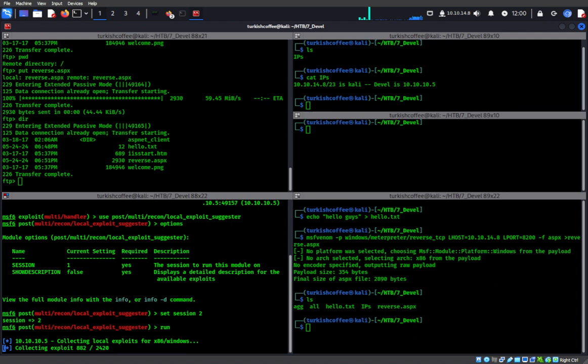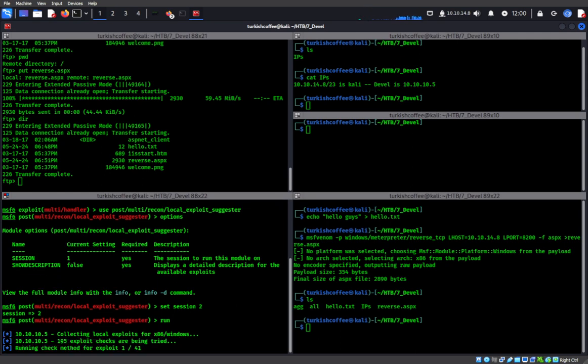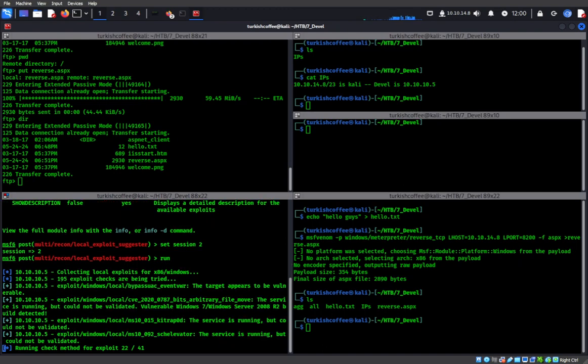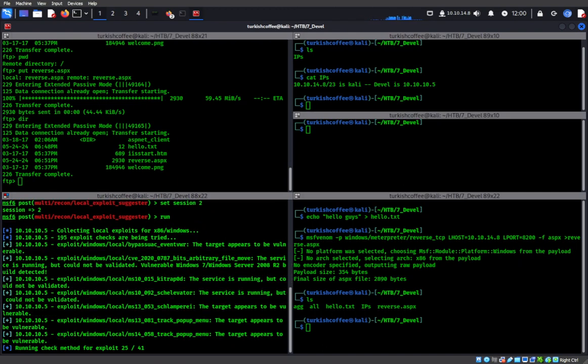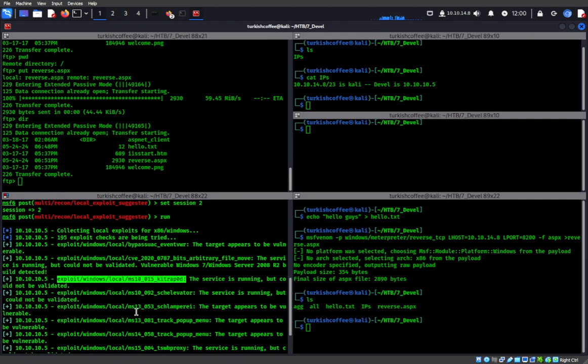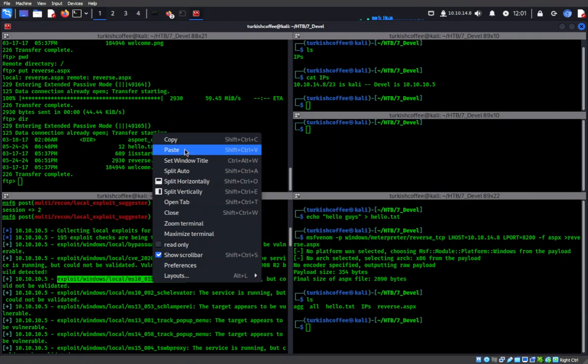It's so strange it didn't work, but computers, yeah? Okay. Should be this one. Exploit. Windows local. MS10-015. Yeah, this one.